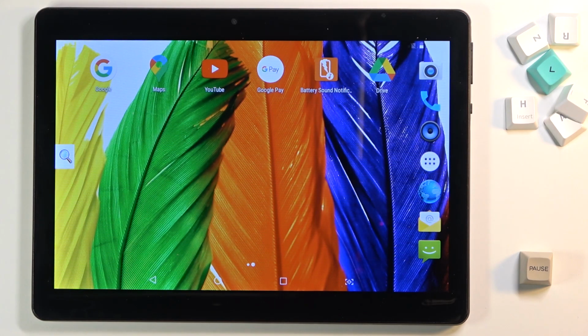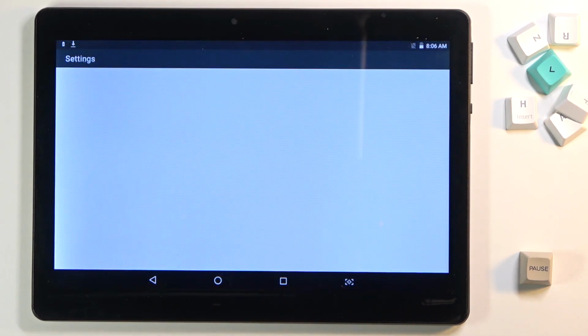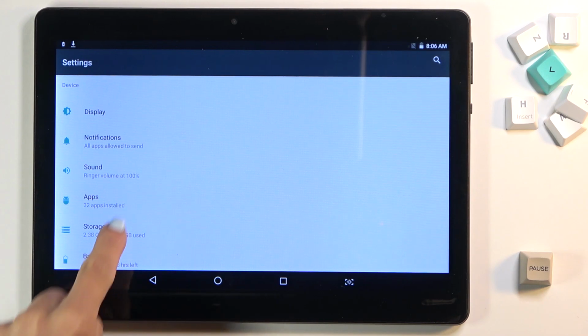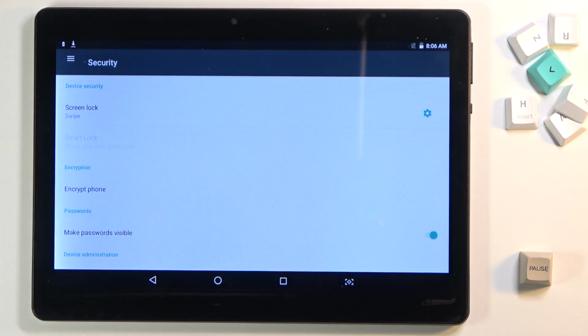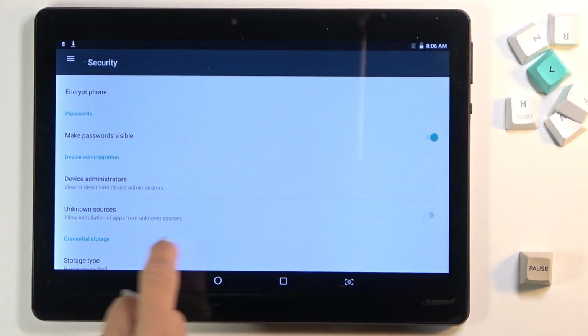In front of me is MEDIATEK KT107, and let me show you how to activate installation of apps from unknown sources on this device. So first of all, just open list of all apps, go to the settings then, and scroll a bit lower. Here you will notice security, just mark it, and now under device administration you will find unknown sources.